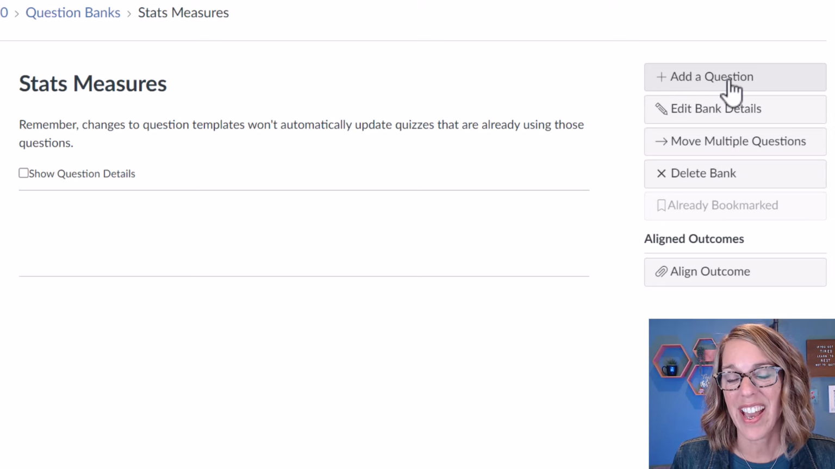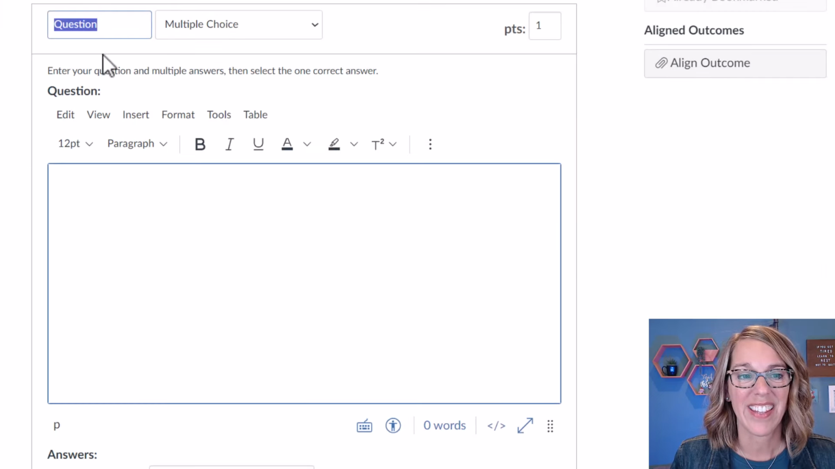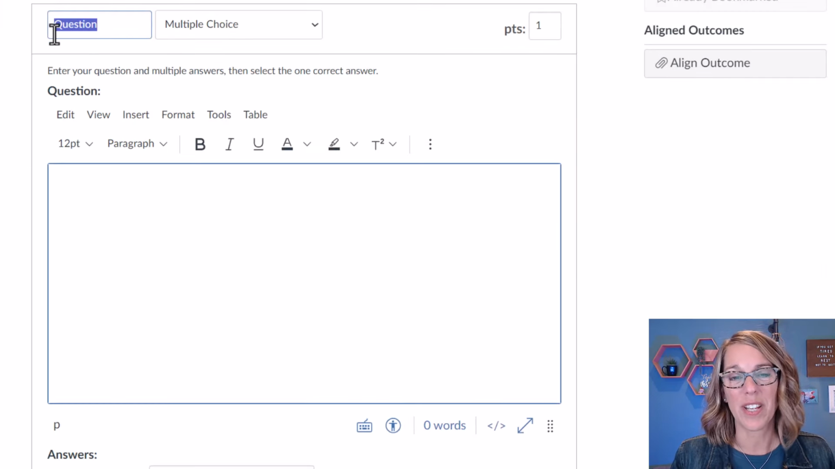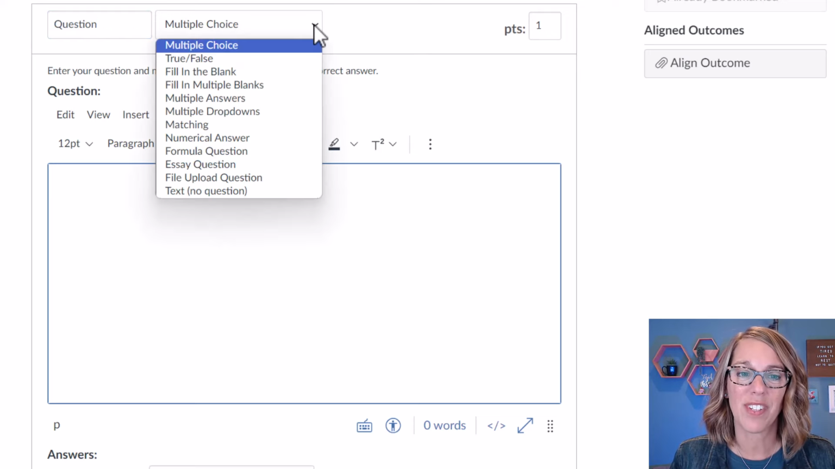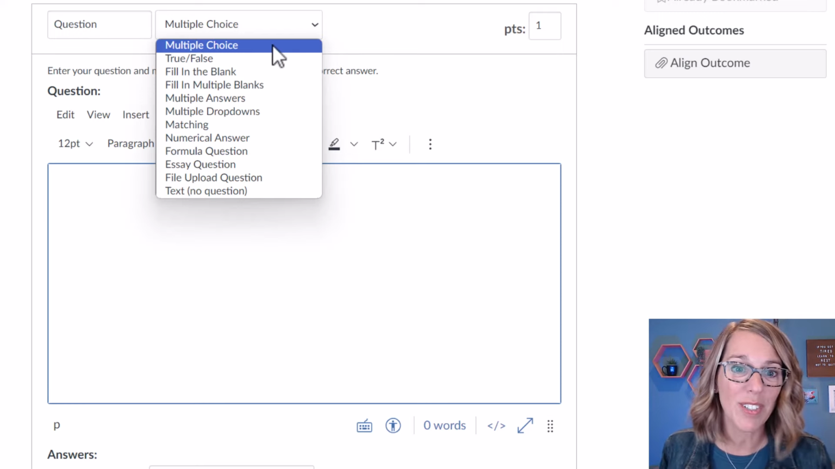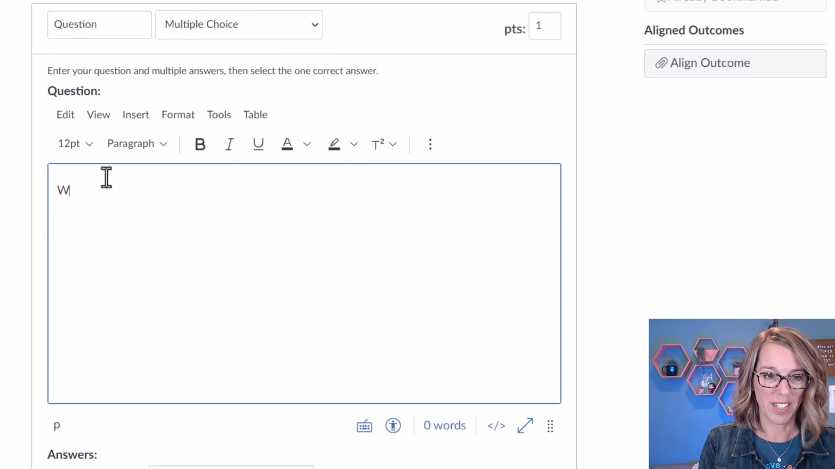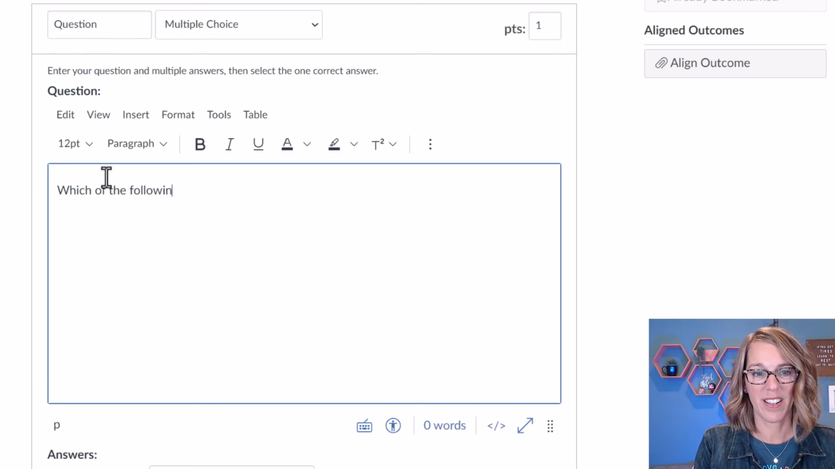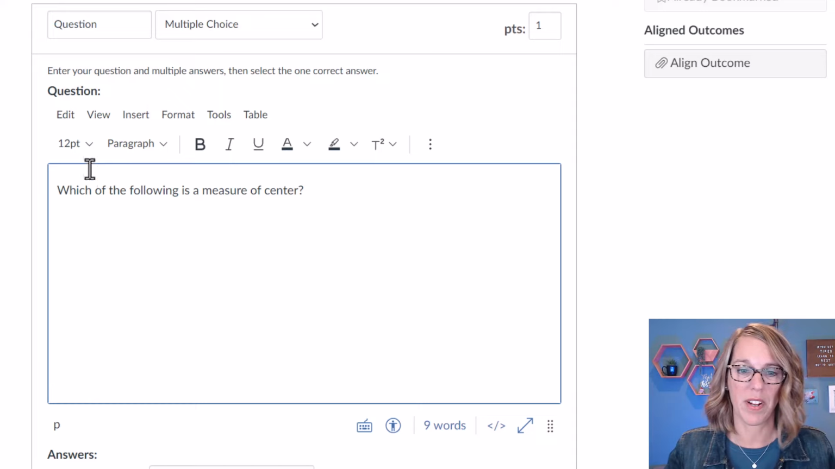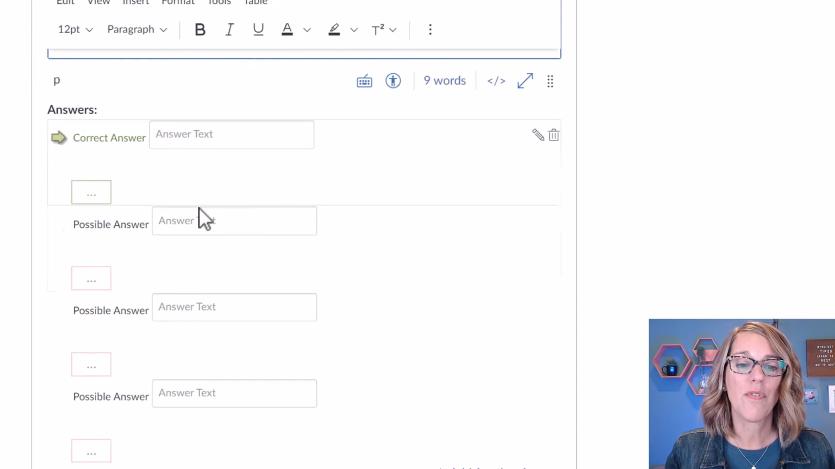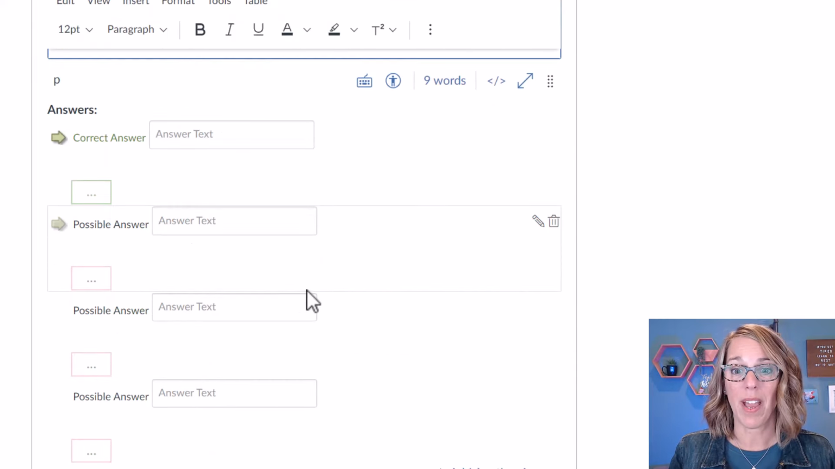I'm going to click on the Add a Question button, and then you can title your question. I don't give them titles, but you certainly could. And then you're also given this drop-down menu with all of the different choices. Now, multiple choice seems to be the most common one, so let's start there. Now, your instructions are going to go here. So I'm going to say, which of the following is a measure of center? It gives you 4 possible responses by default.